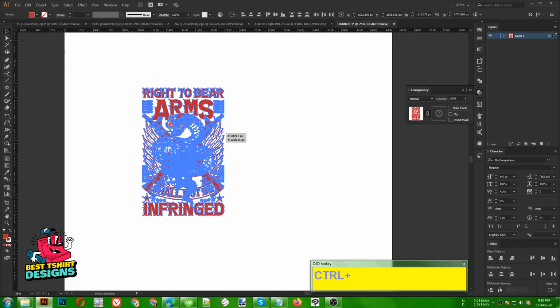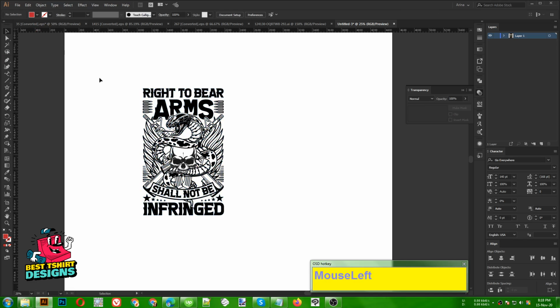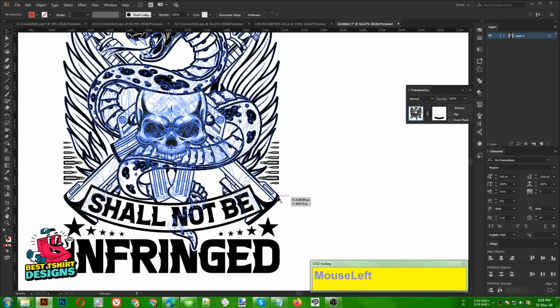Okay, so as you can see, this is how it is looking because it is not working. Like we had a compound path of the guns here.